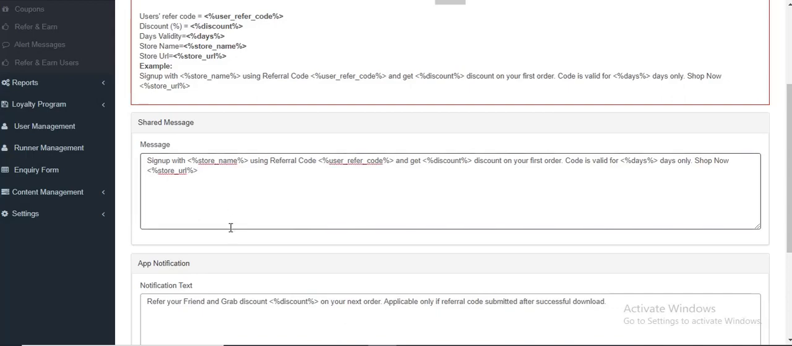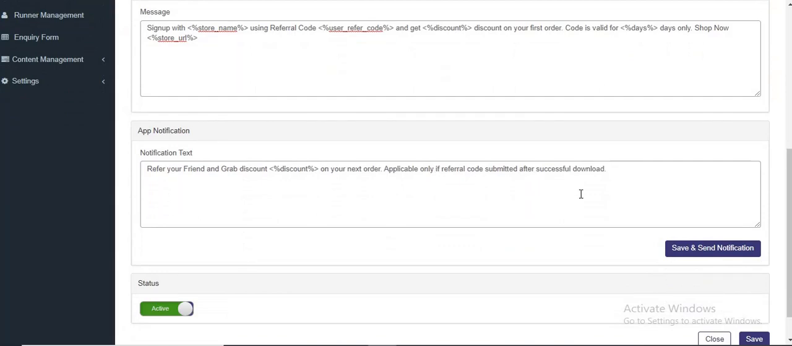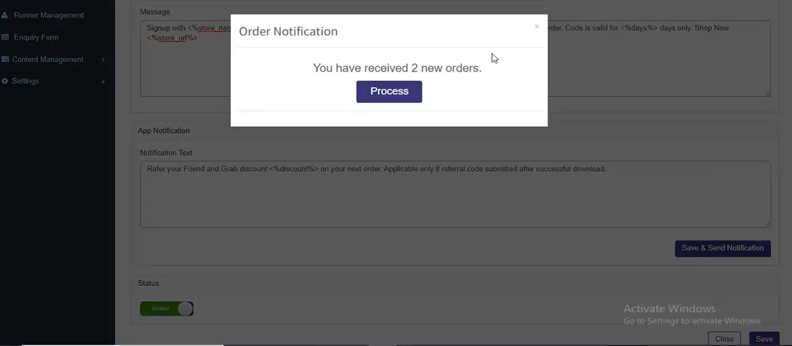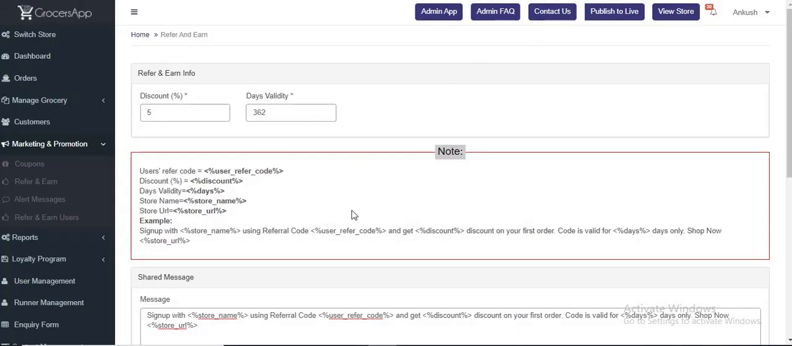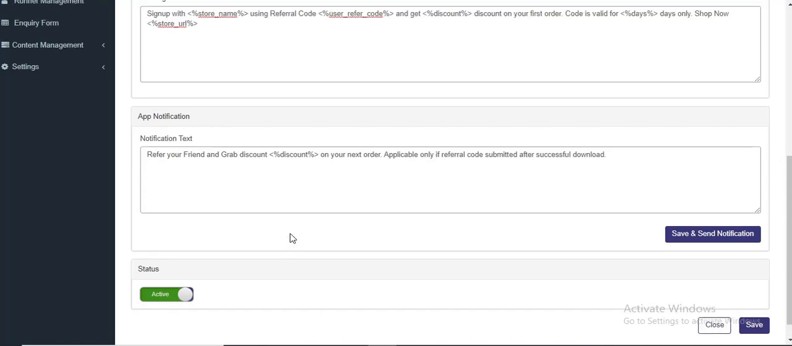After that, we have the app notification. So this app notification is for your existing customer. You can share this app notification with your existing customer by sending a message like refer your friend and grab a discount, whatever discount percentage you want to give them on your next order, and applicable only if the referral code is submitted after successful download. After that, you have to make the status active, only then it will reflect over the application and website.